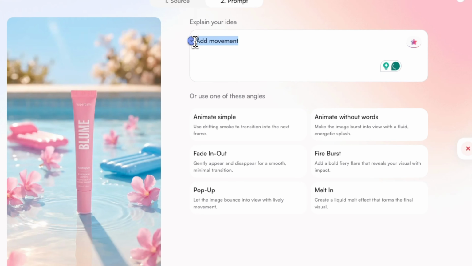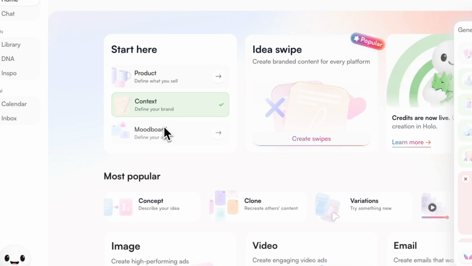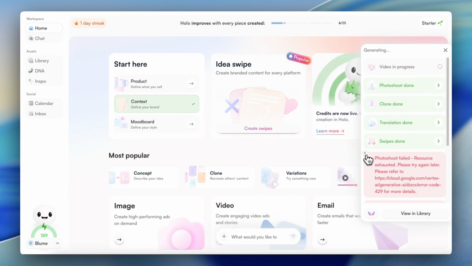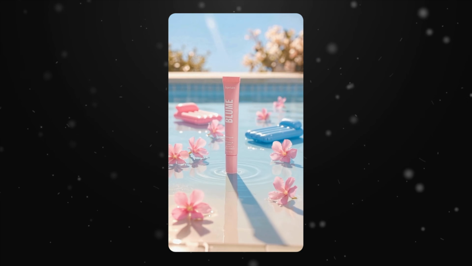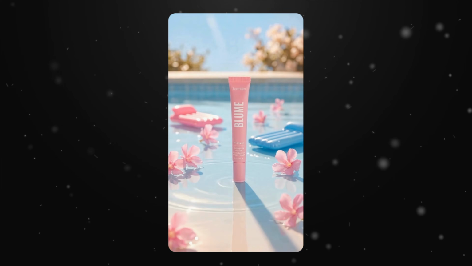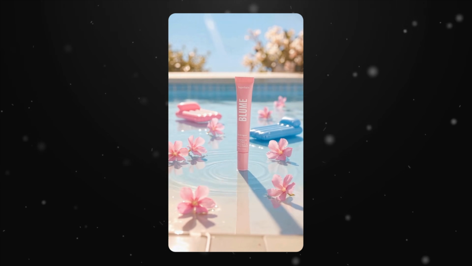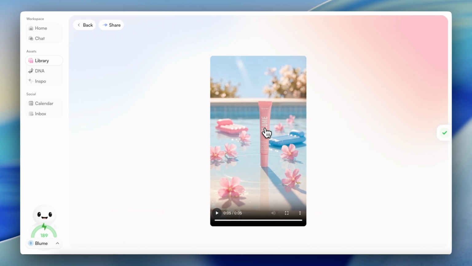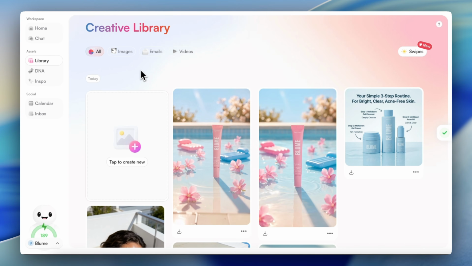So I will, for example, say add movement, and let's click on generate. Basically, what I want to do is just animate this advertisement. And here's our video. I mean, that is super impressive. Obviously, it looks kind of strange that the bottle or the tube is floating like that in the pool, but hey, I didn't give it any specific instructions. So I think this is pretty good considering that I just told it to add movement. So this is how you can animate your advertisements to create short videos.